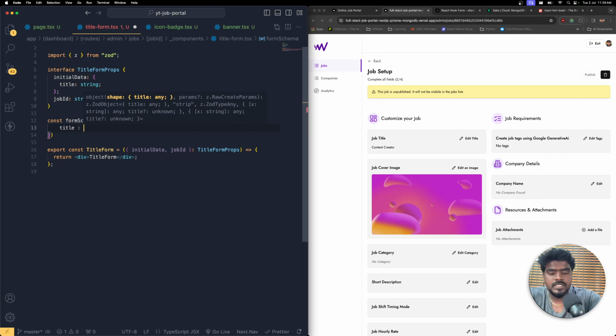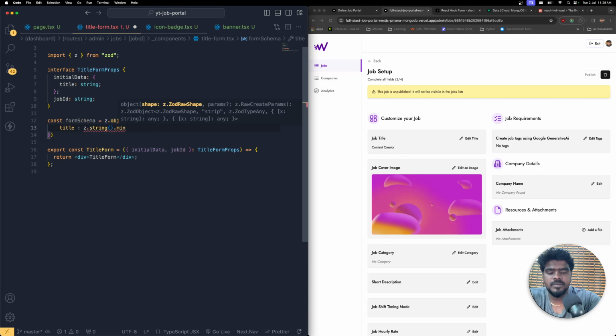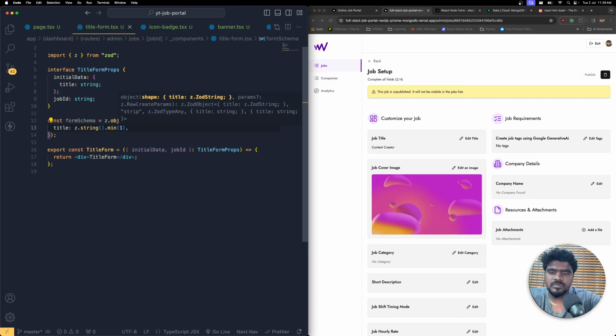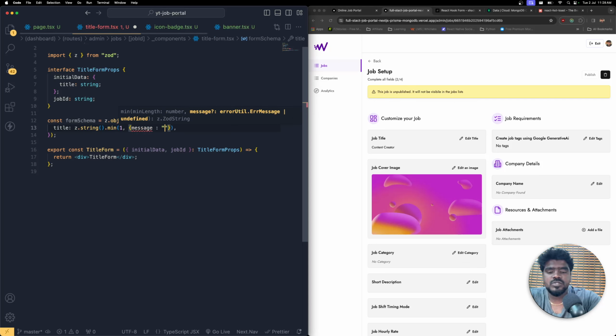z.string, open it, and it should have the minimum value of one particular string. If you wish to give any custom message over here, supply the custom message, like title is required, something like that. Okay, now we have the form schema.